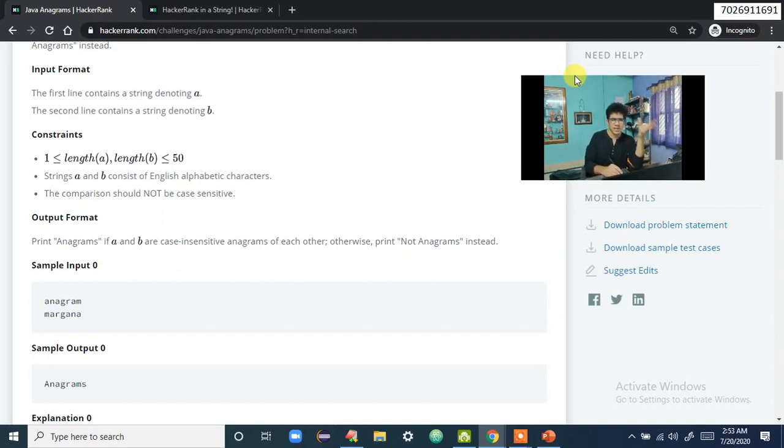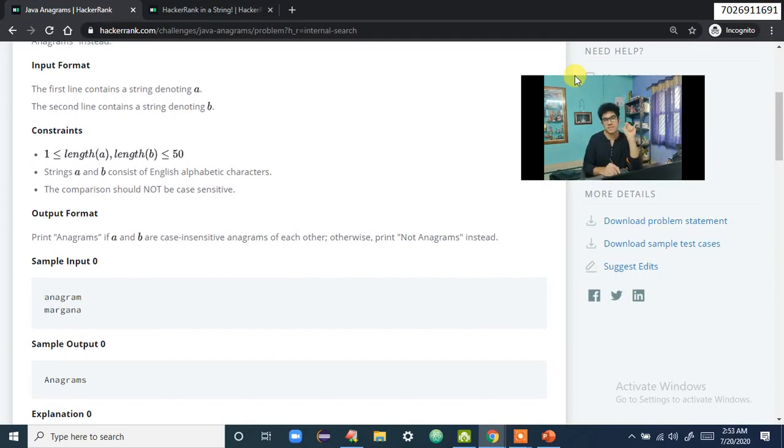They are telling that the string length of A and of B will be greater than 1 and less than 50. You don't have to again check whether it is greater than 1 and less than 50. No, they are guaranteeing you that. Constraint means they are guaranteeing you the string length of A and B. Did they tell that the string length of A and B will be equal? No, they did not tell that, right?